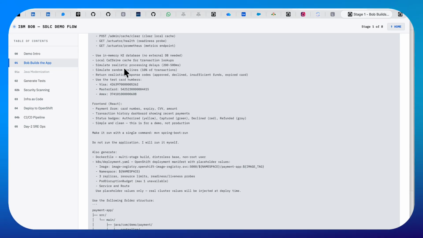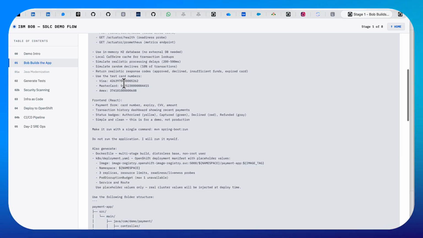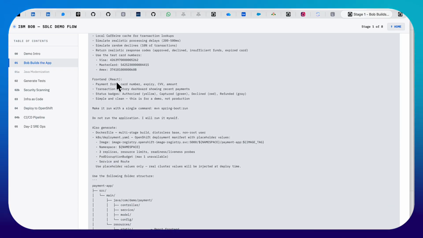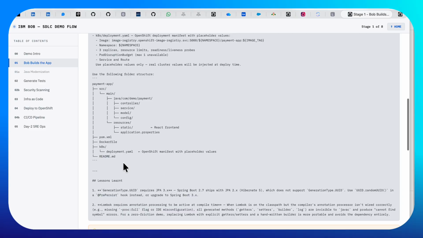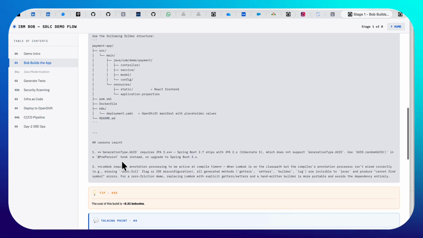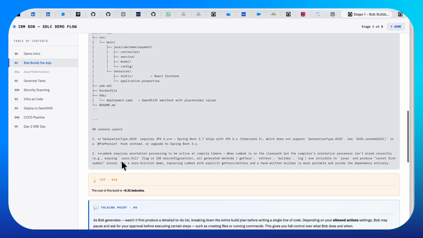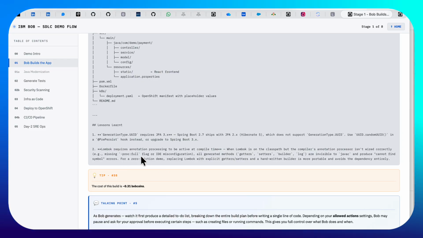Basically, it's going to have these kinds of input fields picked up from the UI. And for the front end, we are going to use React, and these are the different form fields that the UI is going to have. And also, as part of the deployment, we're going to generate a Dockerfile and YAML file, and also a placeholder for different values. And here is the folder structure which we are going to use. And the lessons learned: it's going to require these upgrades and look for required annotations and updates.